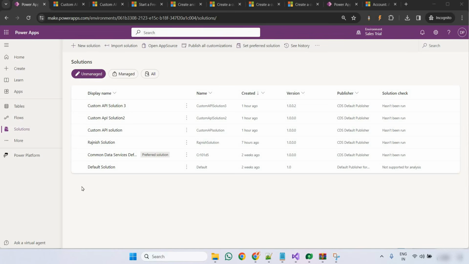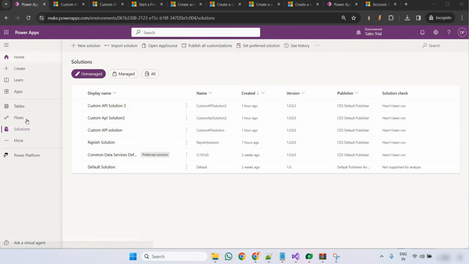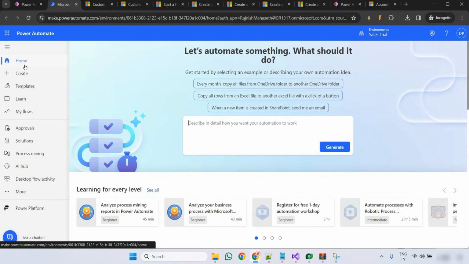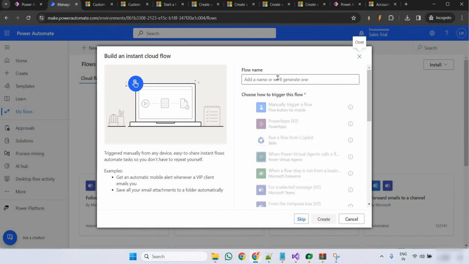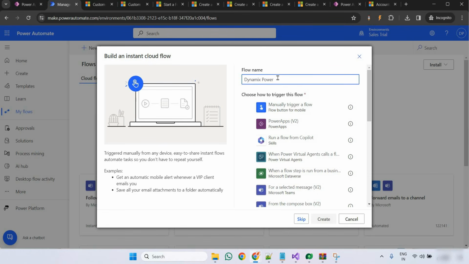To create a Power Automate flow, first of all you need a license for creating Power Automate. Either you can create it in the same solution to invoke this custom API, or you can go to the Power Automate flow page here and test whether it is returning the result or not. Let's go to my flows. I'm going to create a new instant cloud flow. Let's give a name as Dynamics Power, and I'm going to trigger it manually. Click on create.